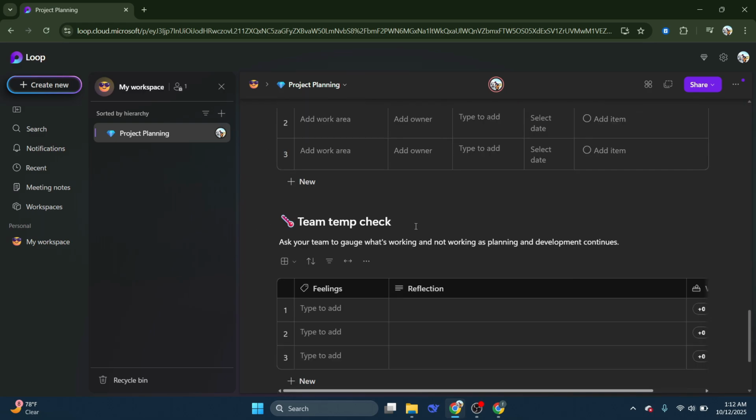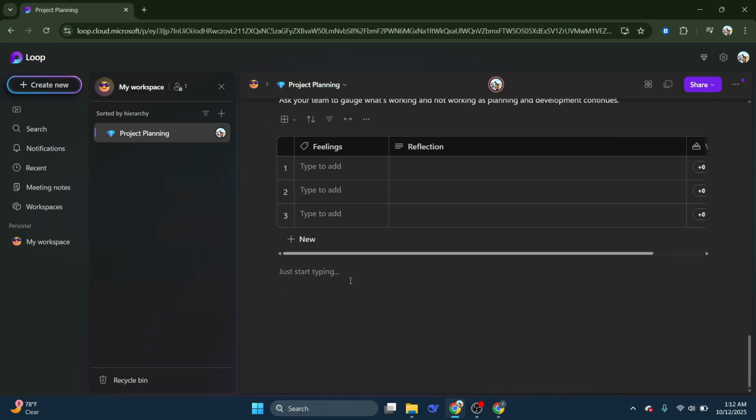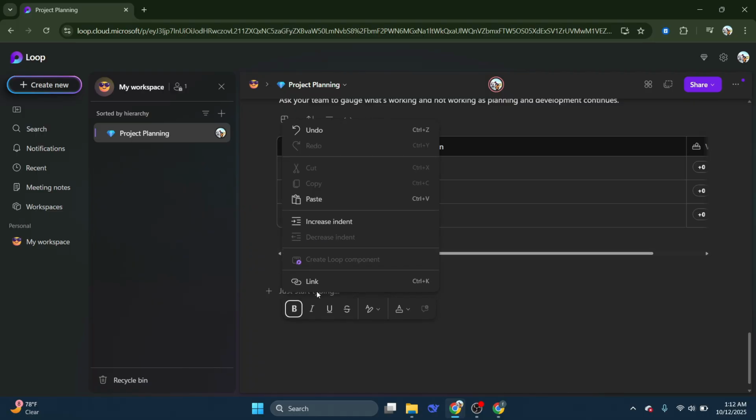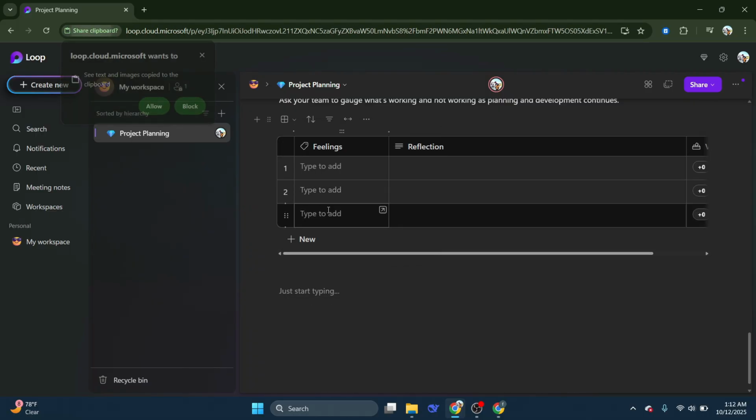To attach a document, locate an empty text field on your page. This is where you'll place your file. Once ready, simply paste your file into that text field.